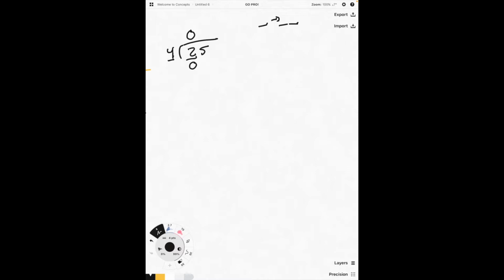And then what you want to do is subtraction. So you're going to do 2 minus 0, which is going to be 2, right? So from there, we know that there's nothing else we can do. So then what we have to do, now that we've completed this section right here, we're going to move to the next number, and we're going to bring that number down to get our next equation, which is 25, right?